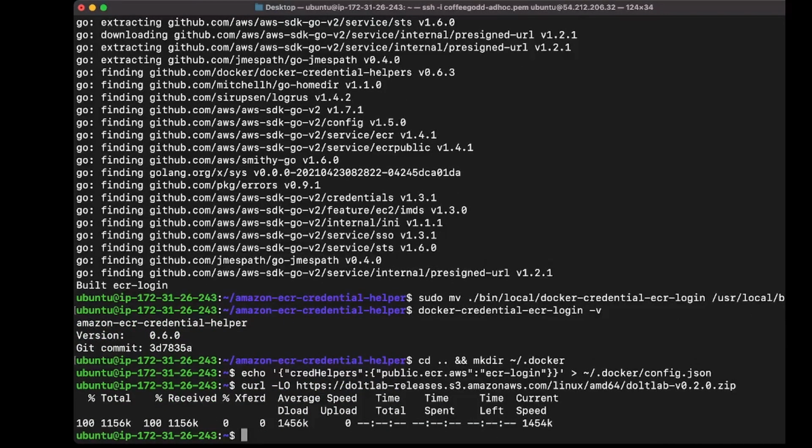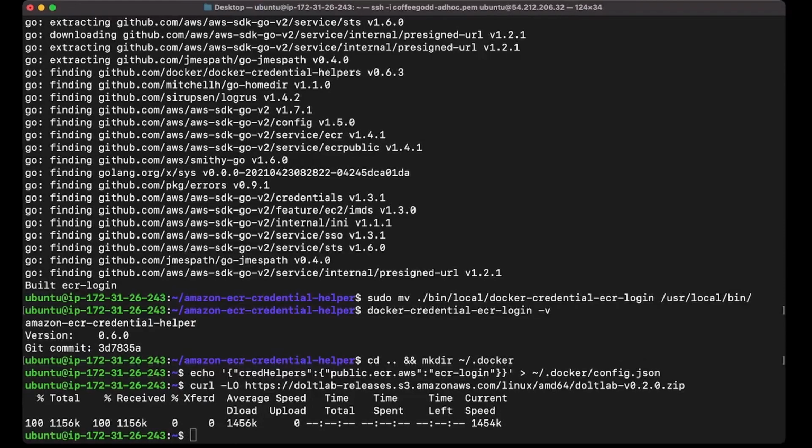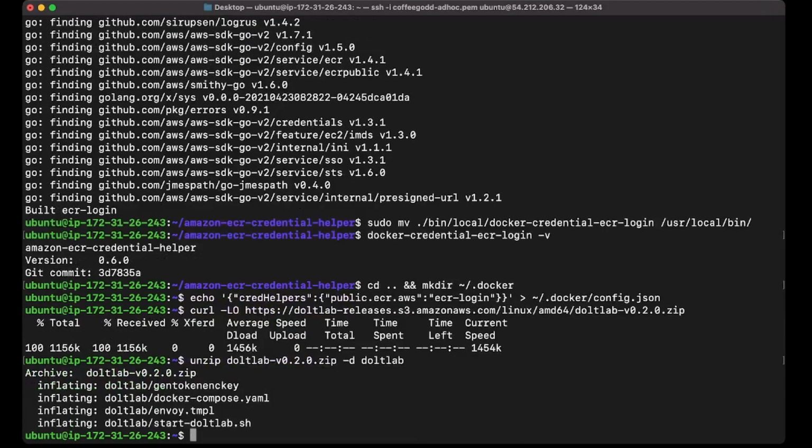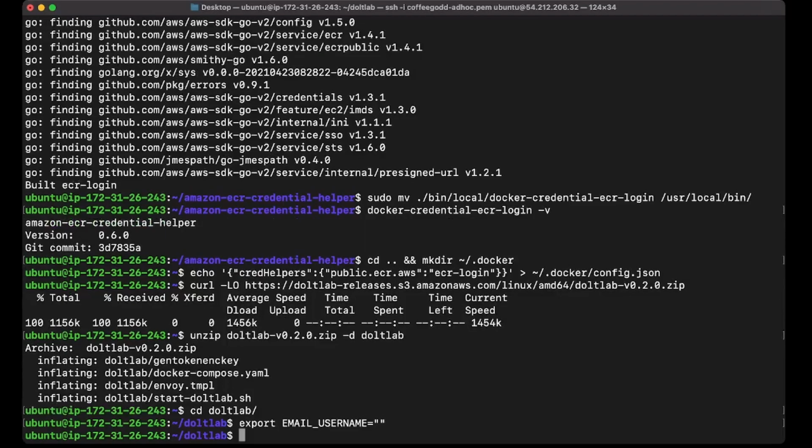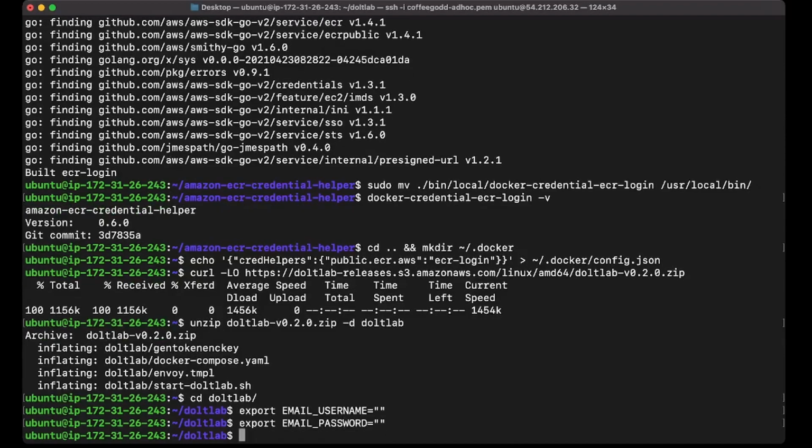And now we just download the latest release of DoltLab, which is a zip folder. And we unzip it into a DoltLab folder. We cd into the DoltLab folder. And you'll also see in the posts included with this video and previous posts, there's a few environment variables we'll need to set in order to configure the email server that DoltLab will use to send emails. So I've included a blank string here for the sensitive environment variables, but you'll want to fill those in and make sure that the start DoltLab script will be able to read those.